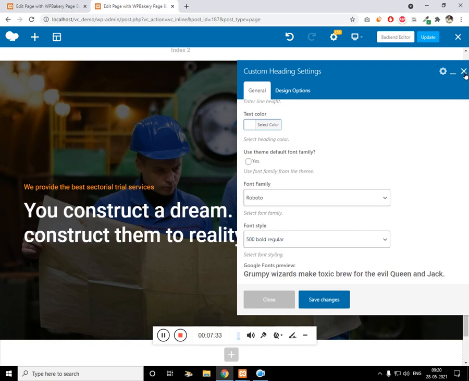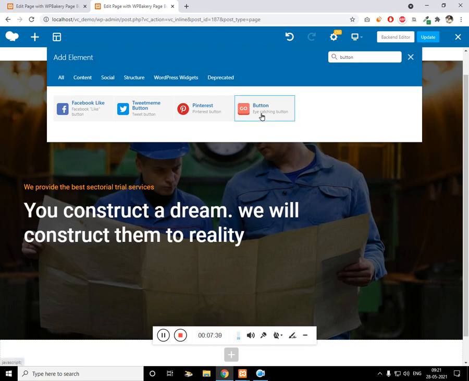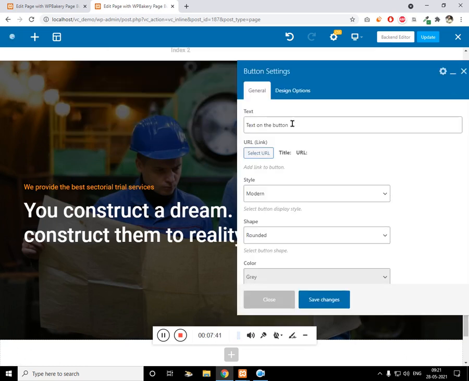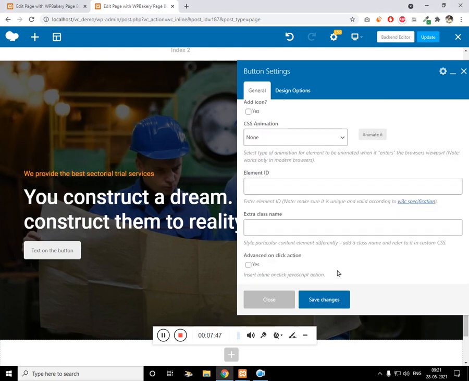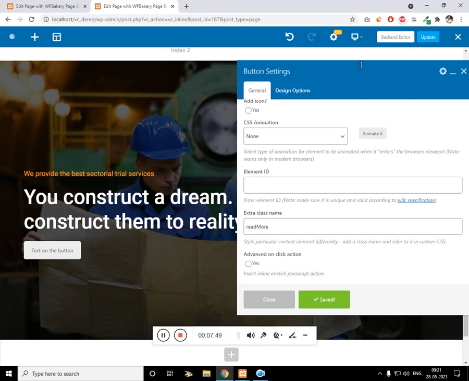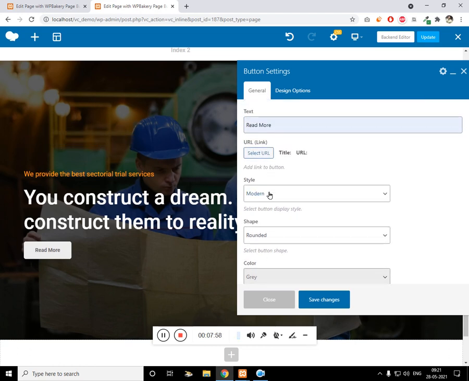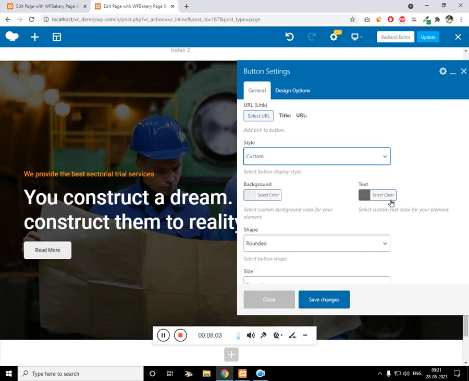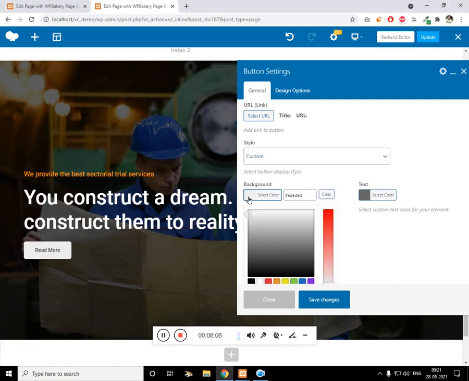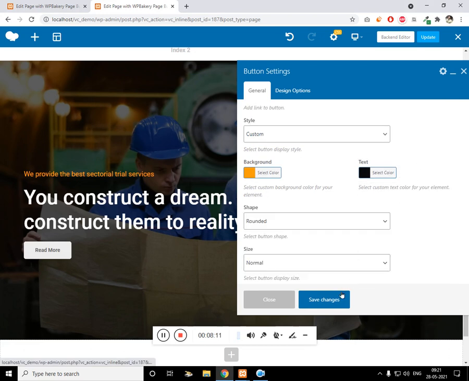Click on save. Now we need to add a button. Search button. So we have eye-catching button. Just click on it. I need the text read more, and let's add a class. And we need to change the color as well. So here we will set custom, so that you can give our background color and the text. So this is going to be the background color, and let's make this black. Click on save.